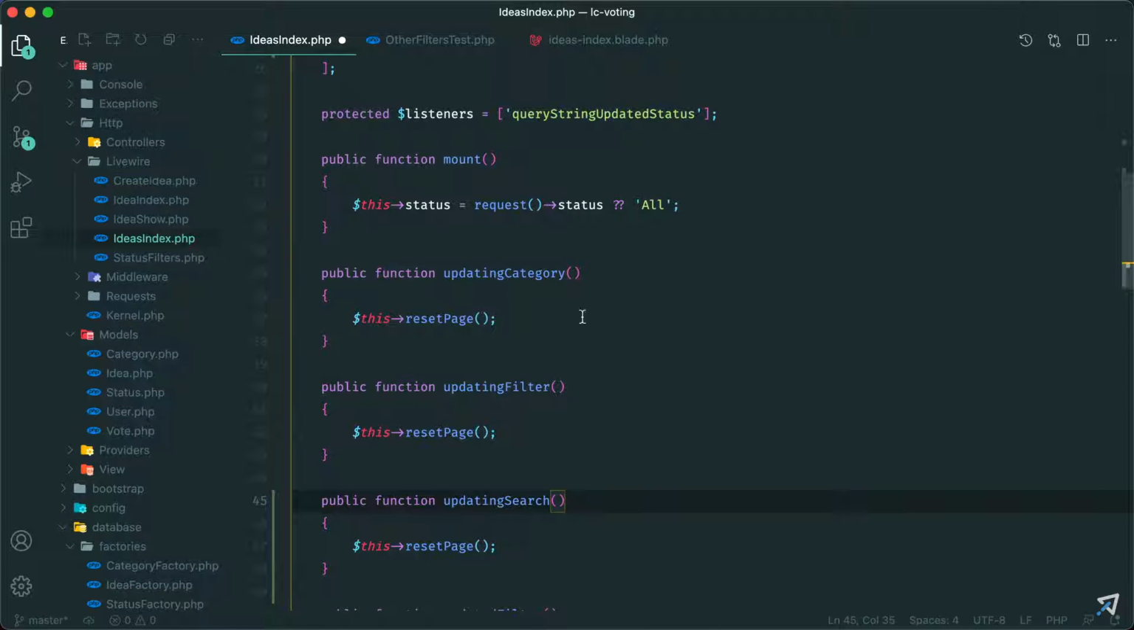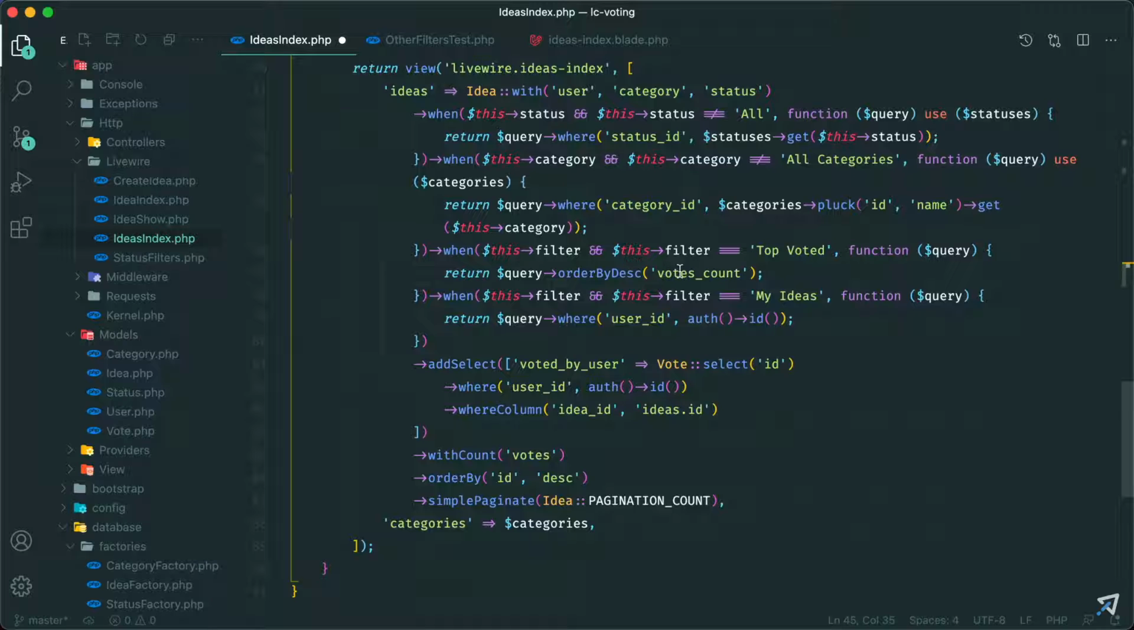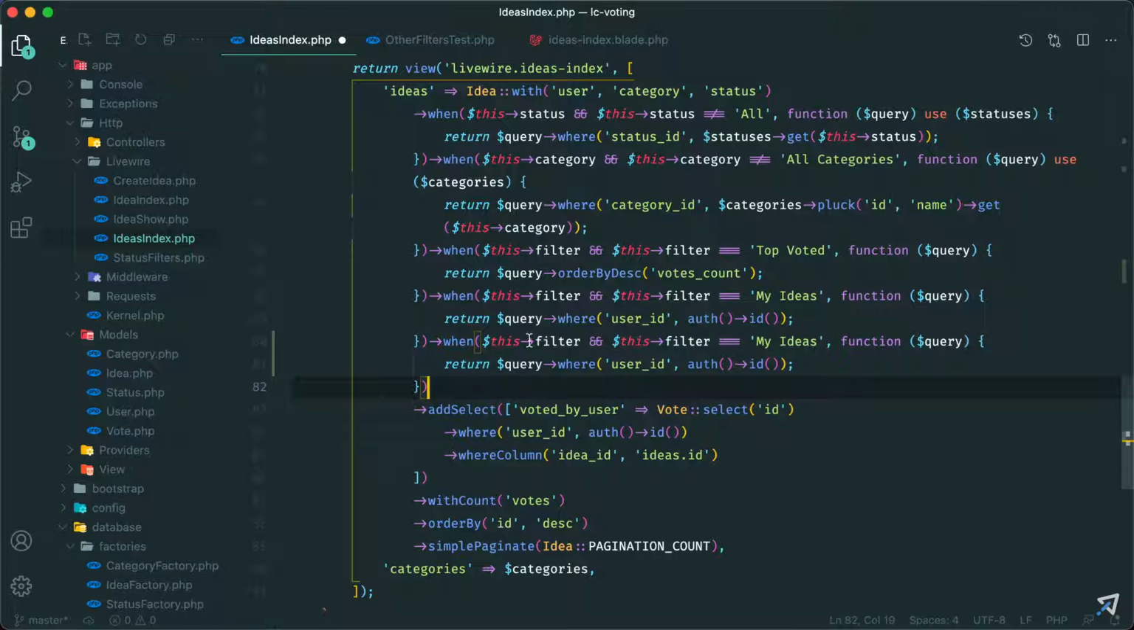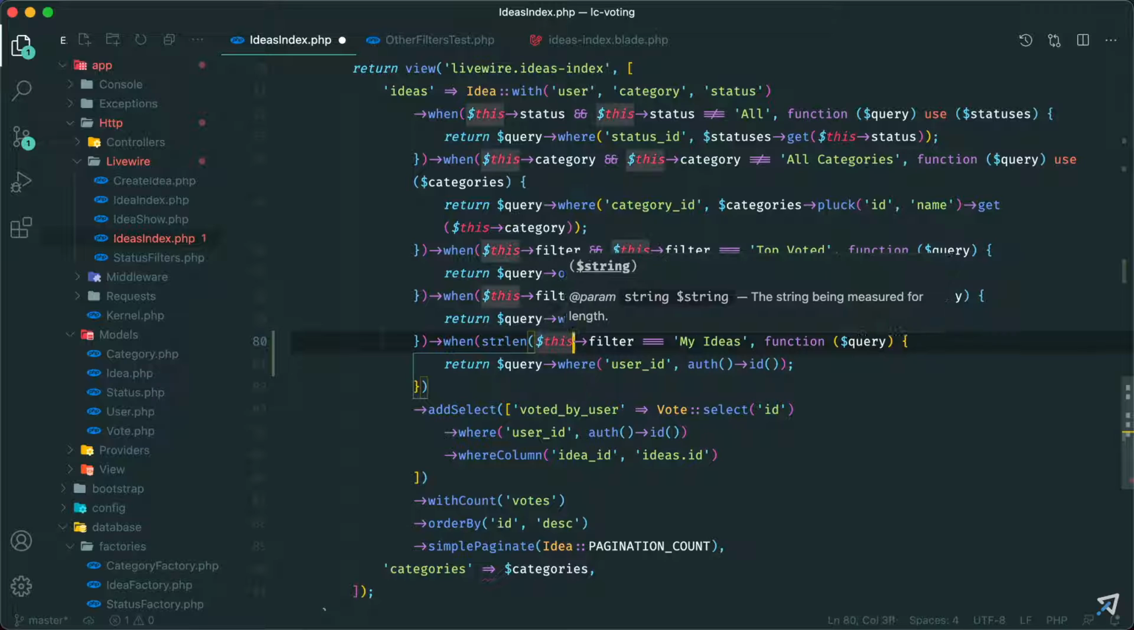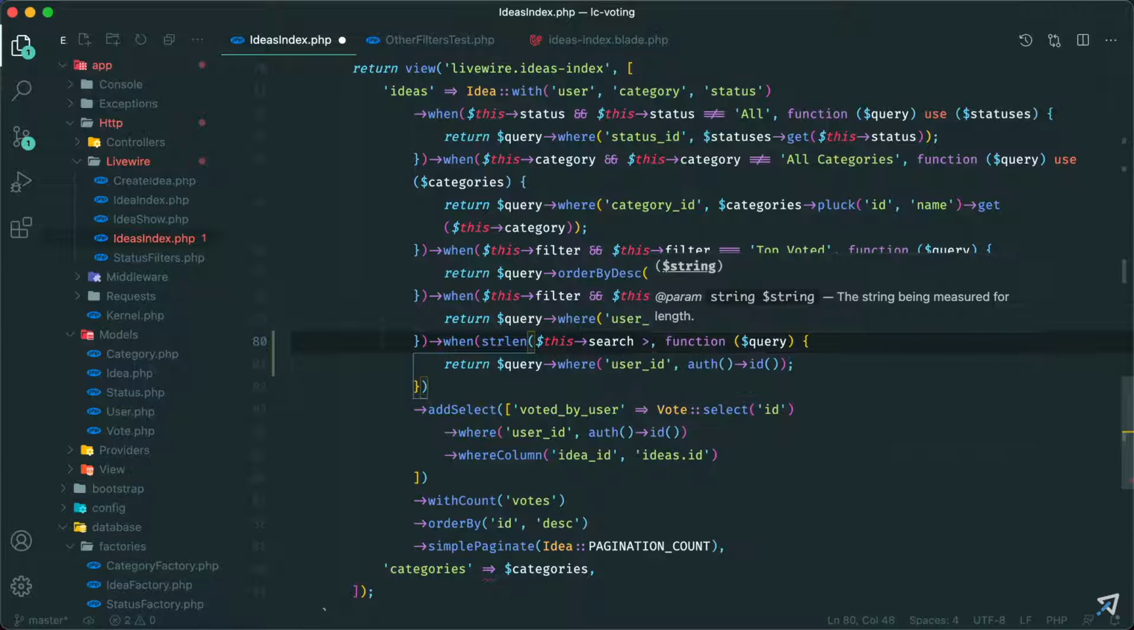It's pretty much the same thing as the other filters. We just need an extra when clause for our search. So let's paste that in. And I want to perform the search only if it's at least 3 characters long. So we can do when strlen this search, so let me just grab this, is greater than or equal to 3 characters.